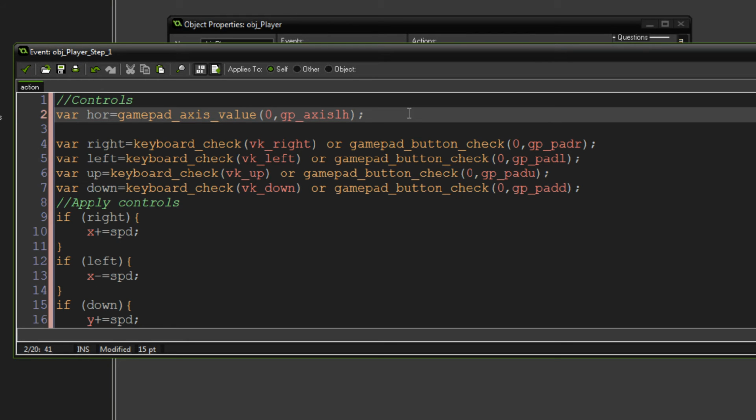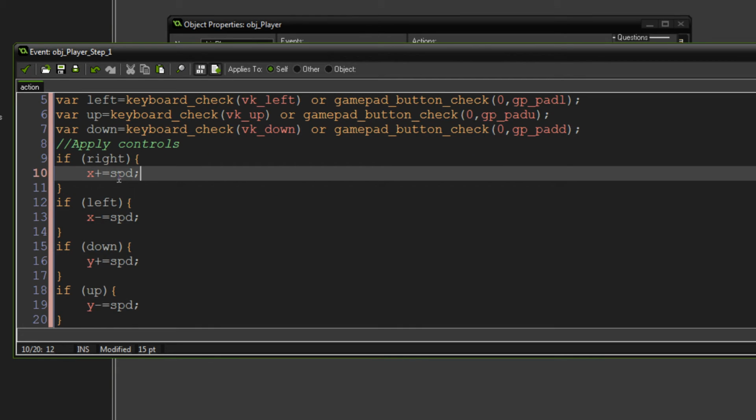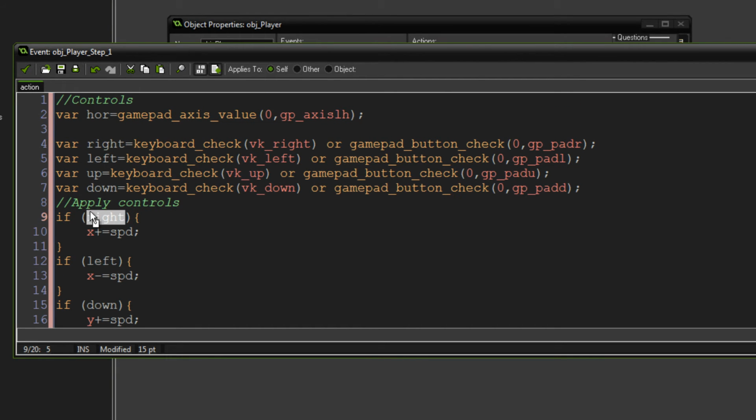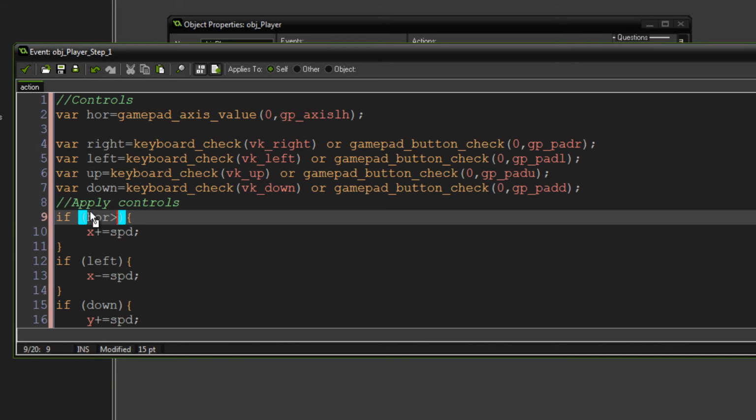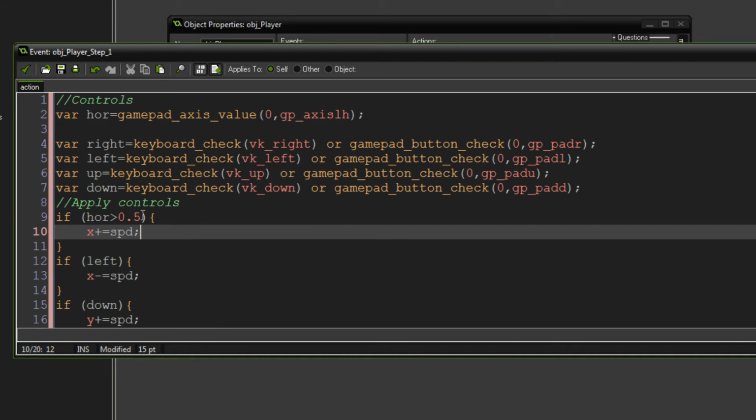However, it's not uncommon to get a value of like 0.1 when you're not even touching the toggle. So to fix that, what we can do is check the axis first and make sure it's above a certain value. So say you didn't want it to apply until you push the toggle all the way over to the right. We can do that by checking that value. So down here we can check hor. We say if hor is higher than 0.5, so that's halfway pushed, then x plus equals speed.